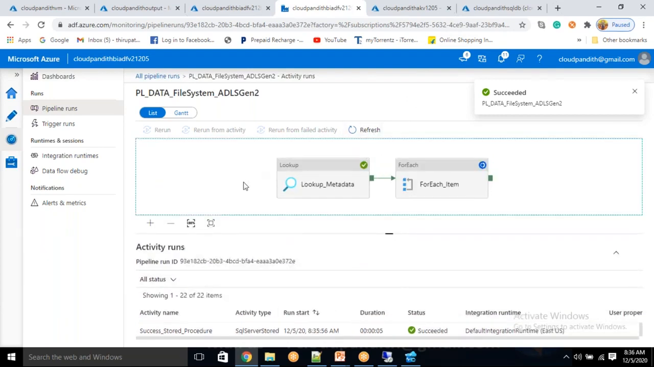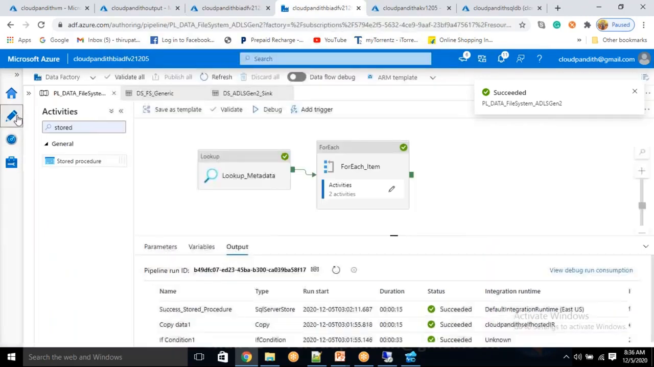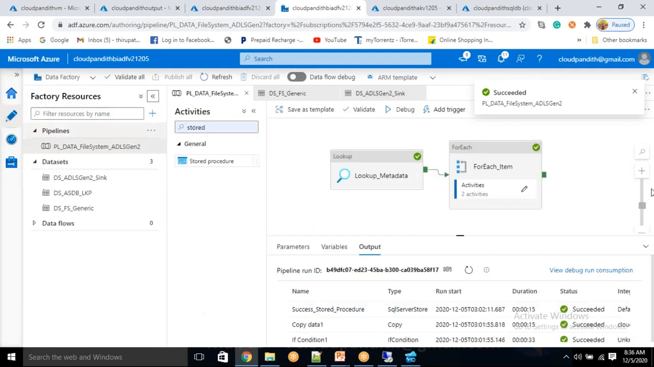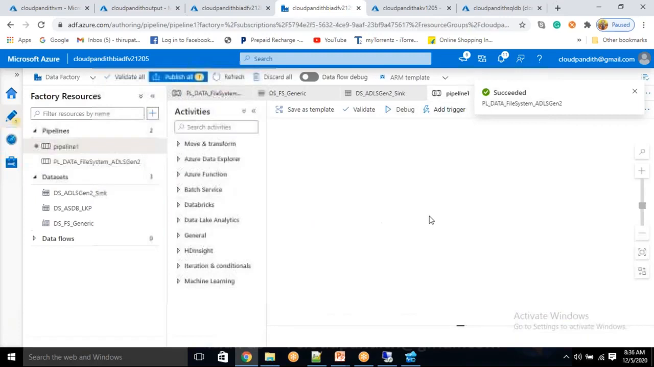Now, in real time, the important question is how you will get to know all folders got the files or not. For that, there is a scenario, and we need to cover it now. You see, we have this pipeline. Let's create a master pipeline.